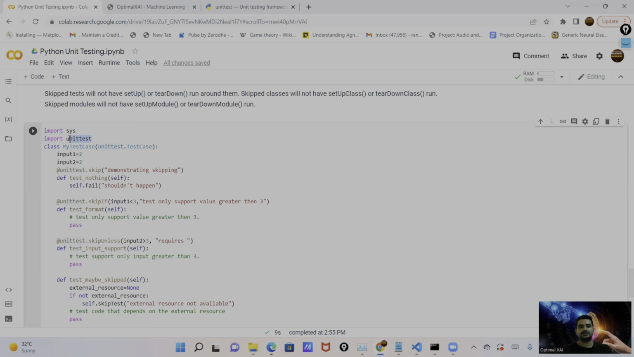So here I'm importing the unittest library and then creating my test case by inheriting the unittest.TestCase class from the unittest module. Here I'm passing two inputs, input 1 and input 2, both with value 2. Let me move to the first test. This is a very basic test, with just a pass statement under it, so nothing happens here. Here is the decorator, @unittest.skip, and this is the message. For this demo, I'm skipping this test case, that's why the message is demonstrating skipping. So this way we skip this test case.